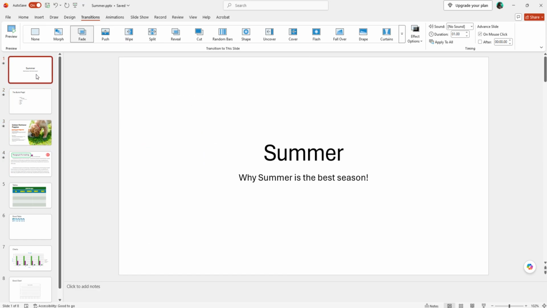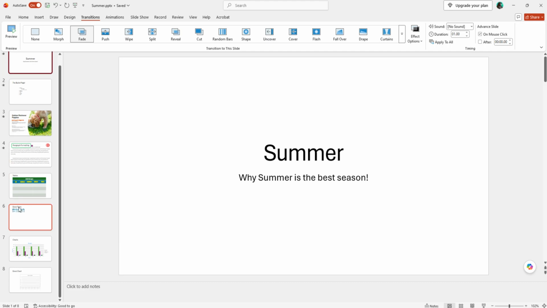And then if you want to come in, maybe you want to remove a transition, you can see right now we have, again, if you look off to the left, you should be able to see the animations and transitions for your different slides if they're there. You can see for slides 5 through 8, I don't have a transition in place.